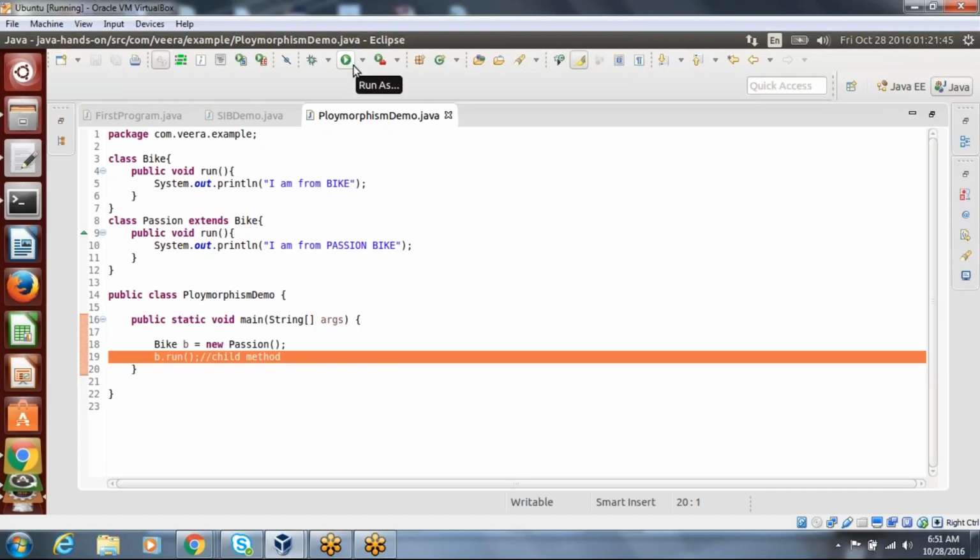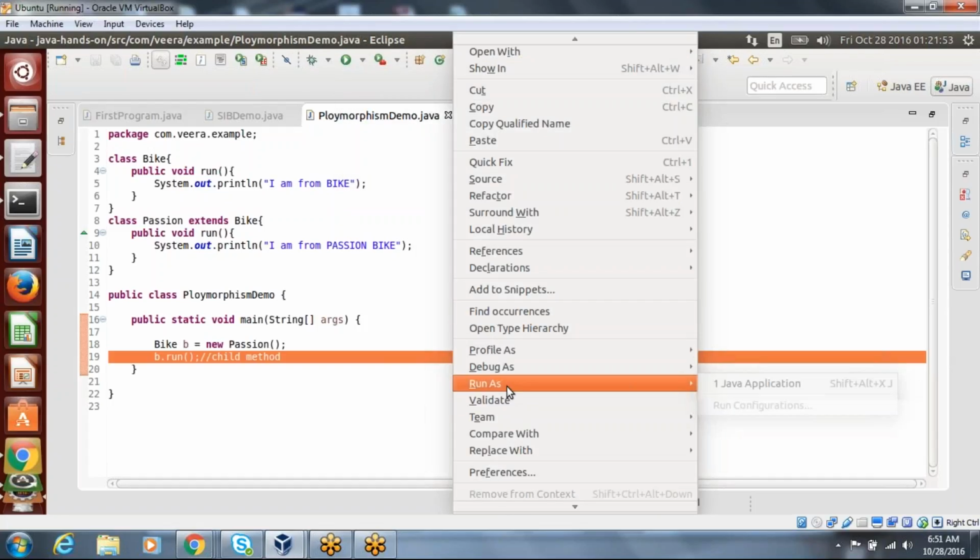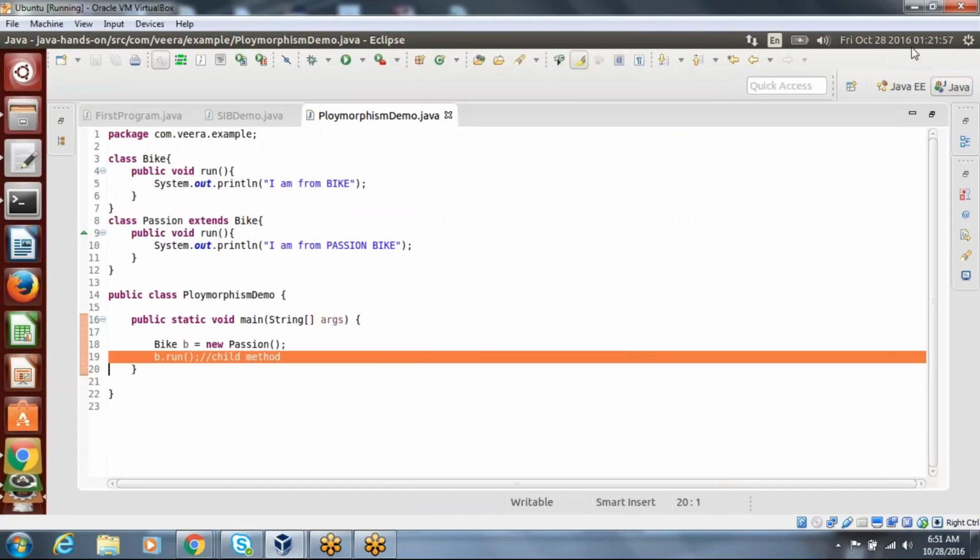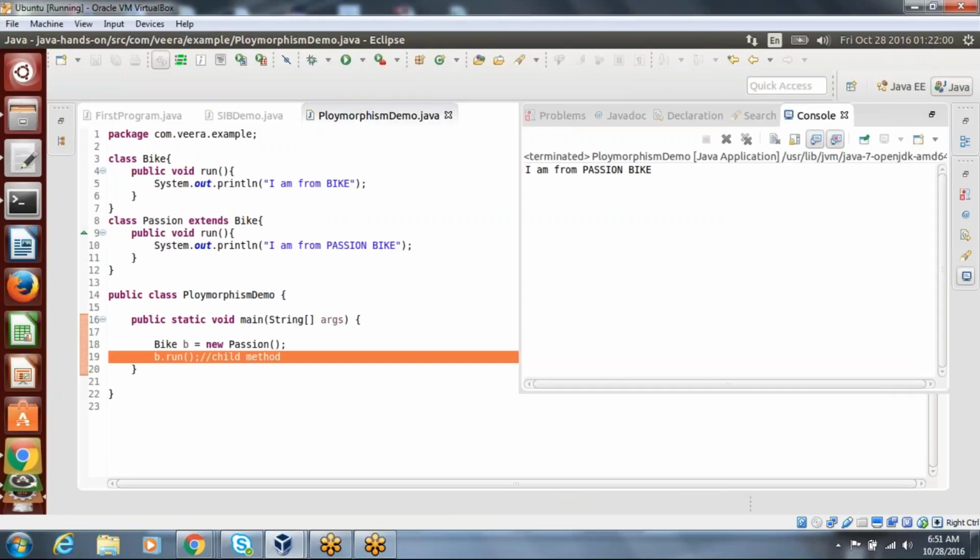You can click here to run the program. You can select the program here, or you can right click and run as Java program. I am from the fashion bike. It means the child method gets called.